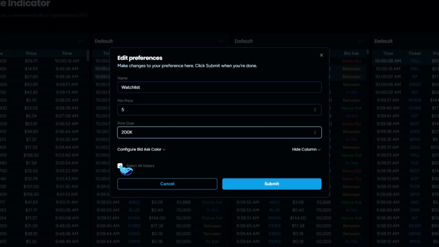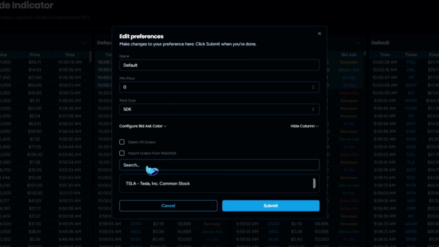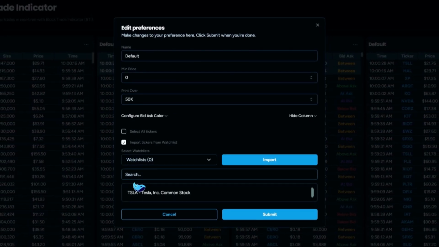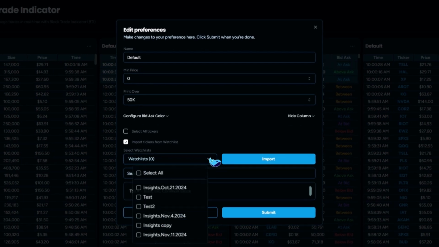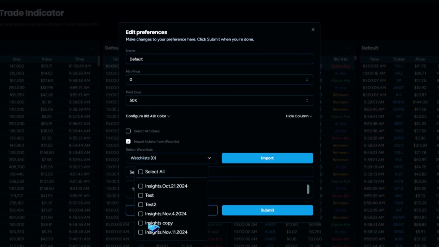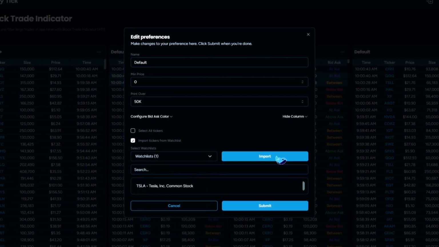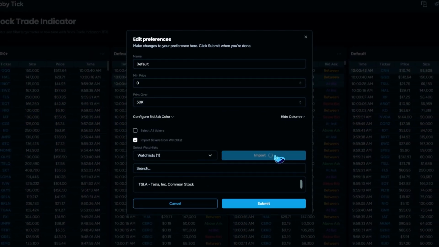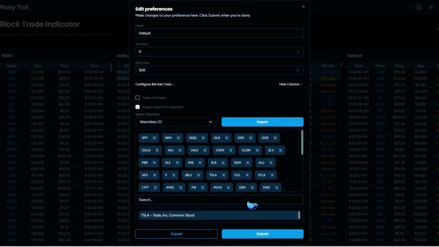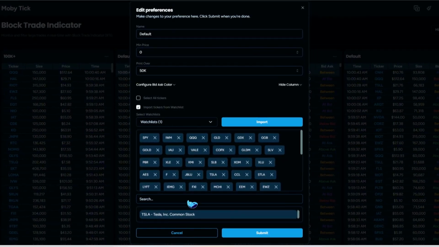And then I'm going to untick select all tickers, because now I can import from a specific watch list. And so here I can choose all watch lists or just a specific watch list that I have in my list. I'm going to choose import. And we get all of the tickers here. So we can add and remove tickers, either add them by searching by name and for ticker down here, or you can just tick the X to remove some of them, but then get your block trade indicator all set up. So I'm going to choose submit.